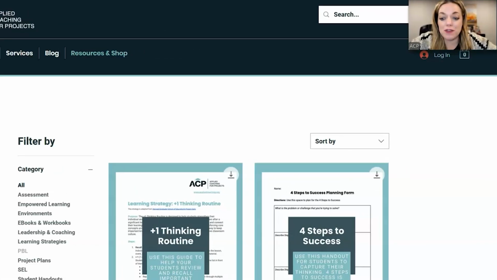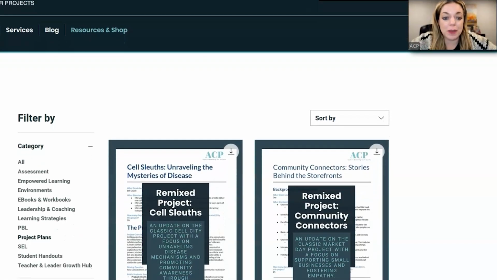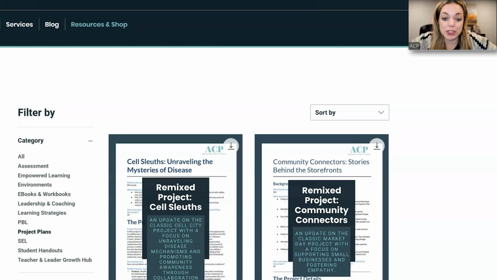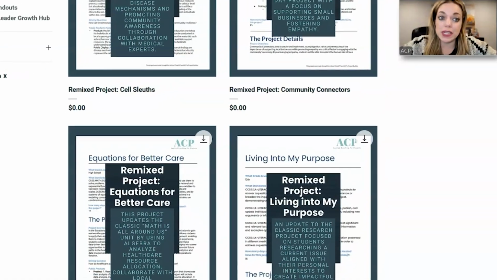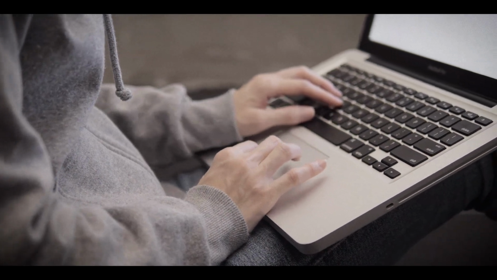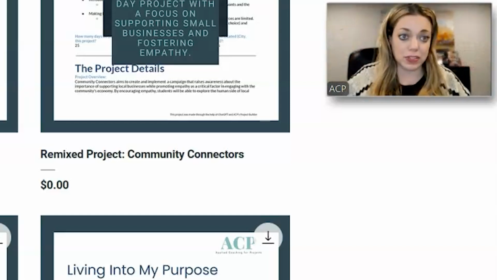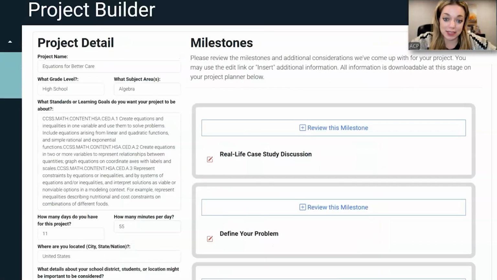To help you all better visualize what this looks like in the Project Builder, I'm actually building this off of a project within our resources and shop that you can download, and it is called Equations for Better Care. It's this classic sort of update to a high school algebra project where students get to analyze healthcare resource allocation rather than doing the unit of math is all around us. And so it really helps students learn about careers in healthcare administration and then also team up with a local organization. So let's take a peek at how this works in the library itself.